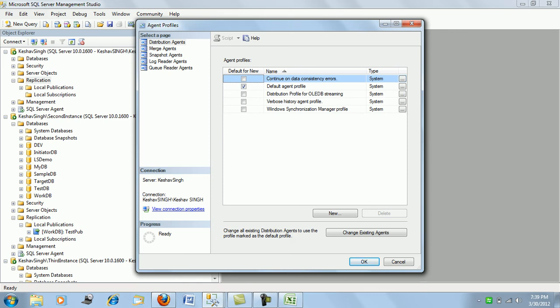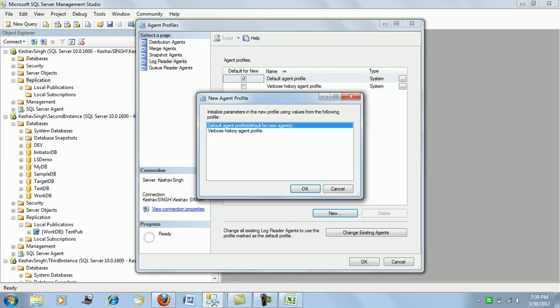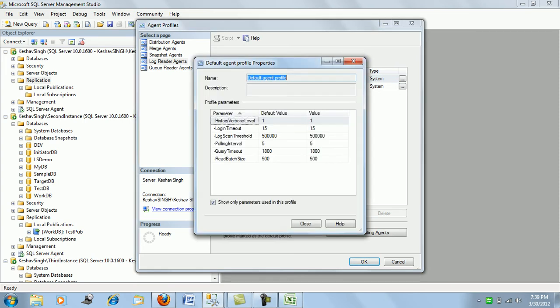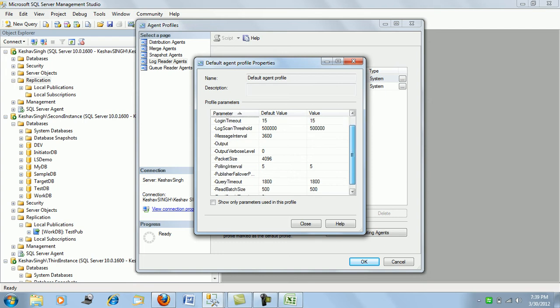So on the distributor agent, since we are doing a transactional replication, there is a change that we need to make, which is what I am trying to show. These agent profiles have certain properties. I'll show all of them. These are the properties of how many records and so on.